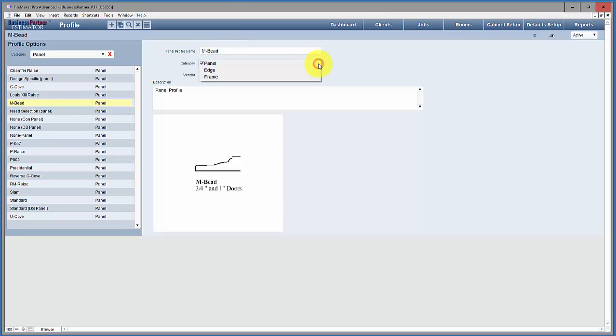There's only 3 categories, and they are set by us. That's not something you can add to at this point, and right now we don't see any need to, since this is specific to doors.